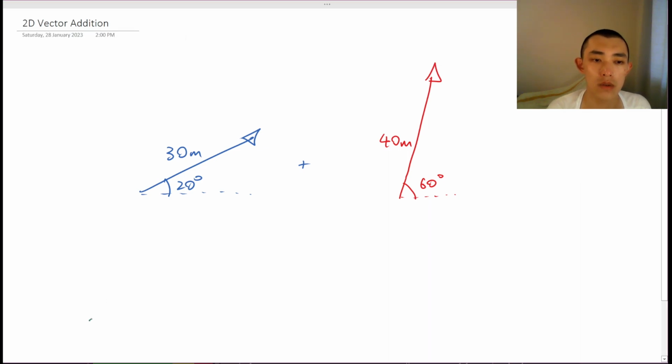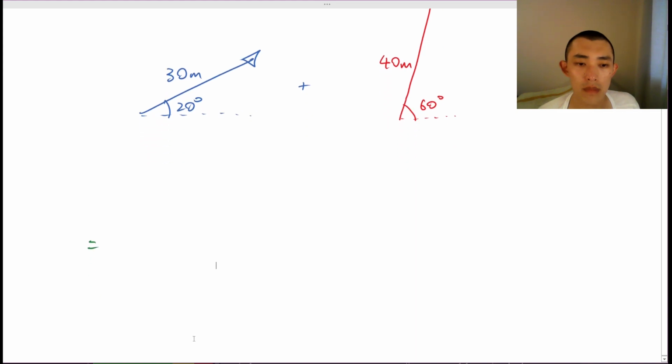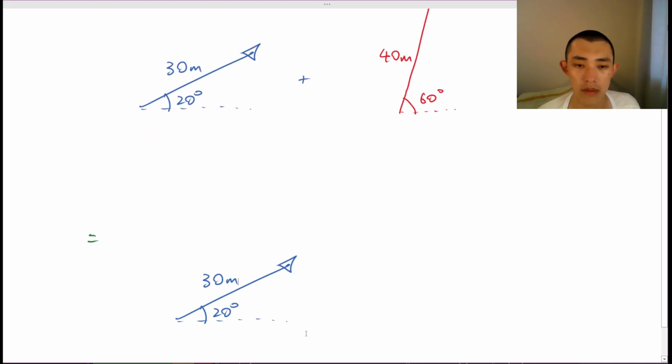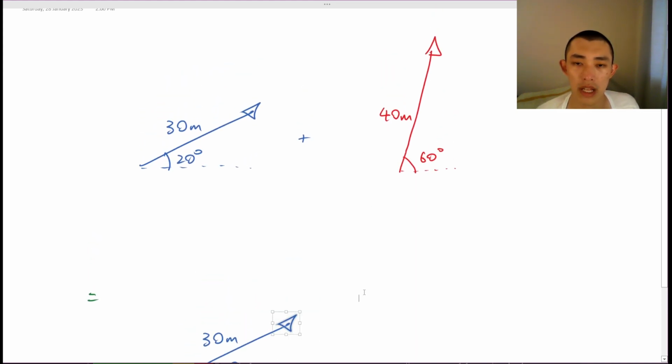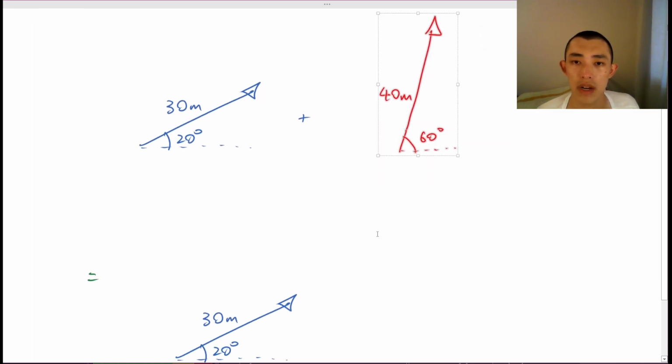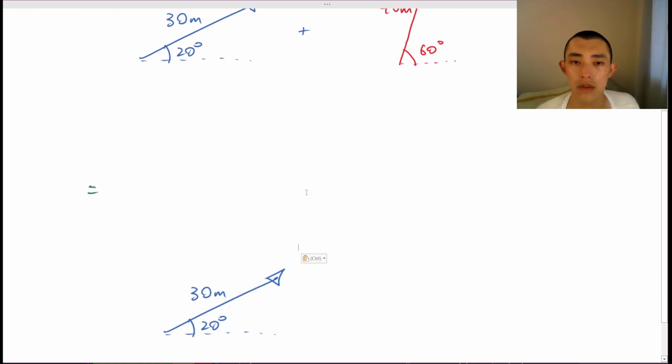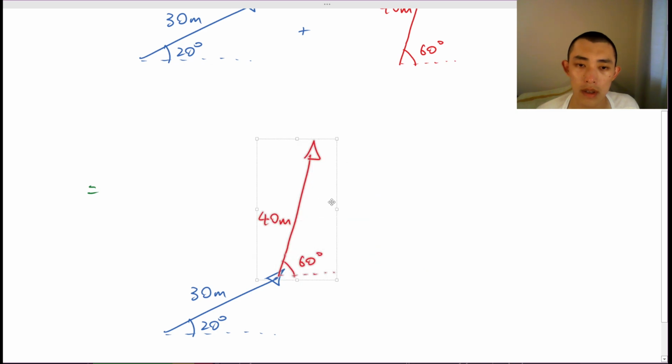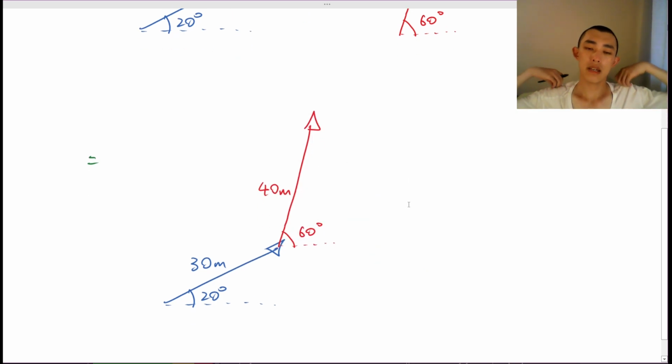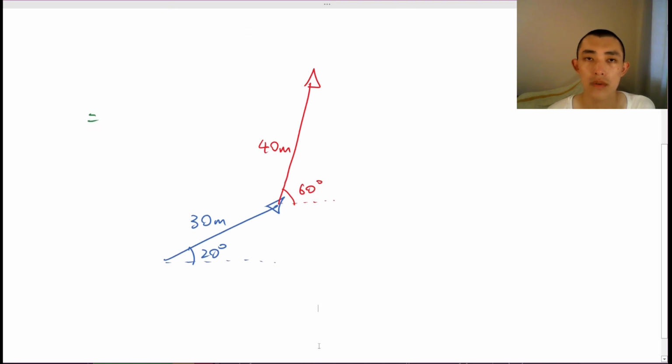So I can do tip to tail. So I'll copy paste this one. I'll get this vector. I'll do tip to tail. So that's my tip. And let me match the tail of the second red vector to it. Okay. And now here comes the magic. Okay, so this so far doesn't look very useful.